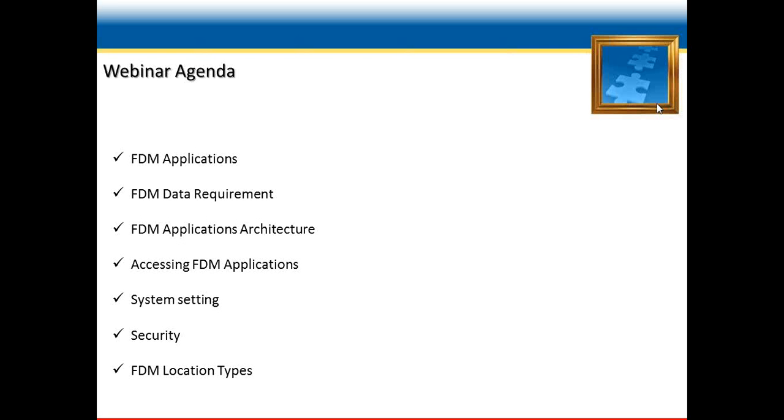Today's agenda for the webinar is FDM applications, FDM data requirement, FDM application architecture, accessing FDM applications, system setting, security, and FDM location types.